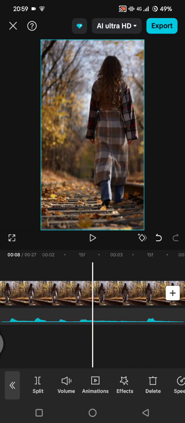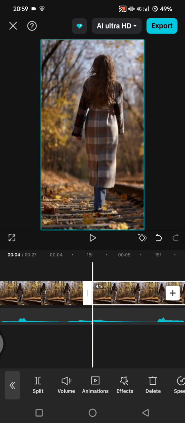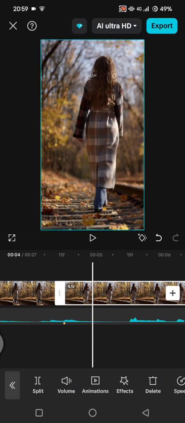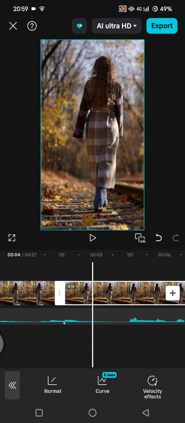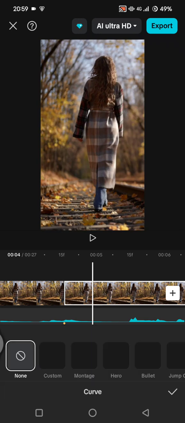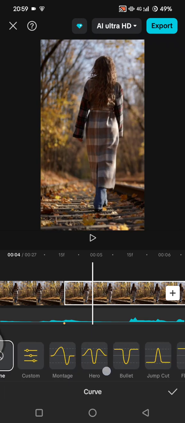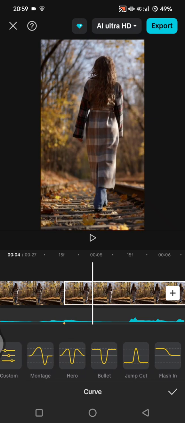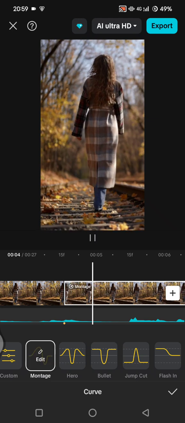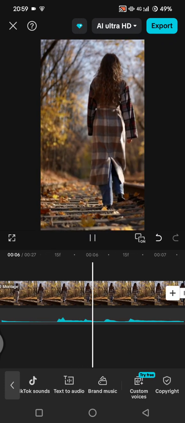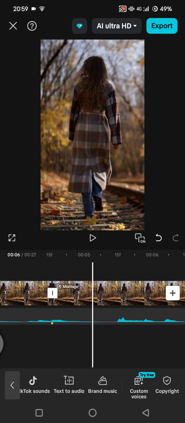and then you can click on each of the clips and here go to the speed options. Here I'm going to just use curve, and then you can choose the custom one, or you can also use the preset. So here I'm going to just go with the montage, for example. Click on a check icon, and then you can just repeat the same step for the whole video.